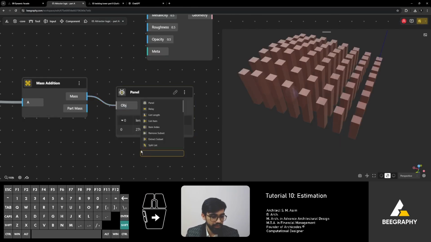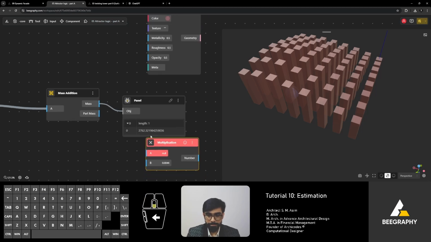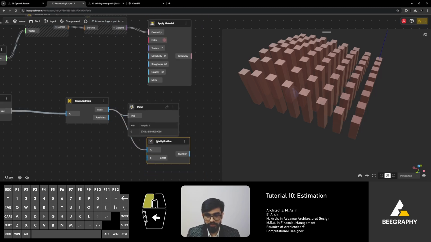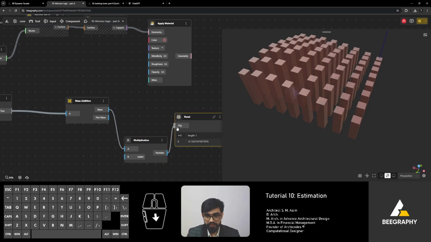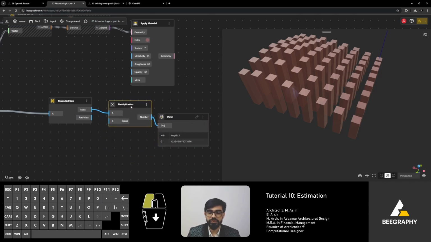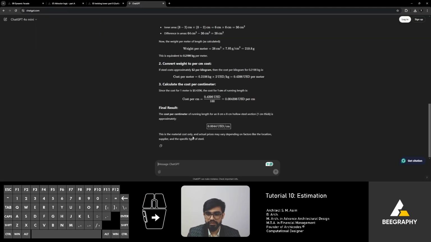So I'm going to multiply this with 0.0044 and see what we get. Just 12 centimeter. Okay.